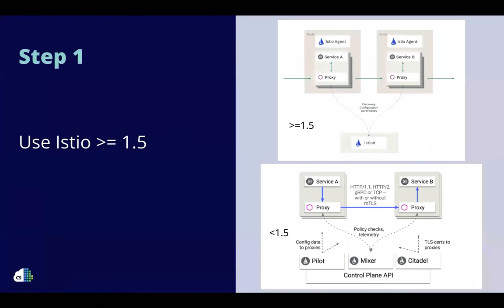So one, and the most important tip I can give you, is please use Istio 1.5 or newer, because I mentioned earlier that in older versions, in versions lower than 1.5, Istio had a few components which were all deployed into a specific Istio namespace. But the point is that there were quite a lot of different components which made up the whole of Istio itself. In version 1.5, they basically consolidated this into one single binary.